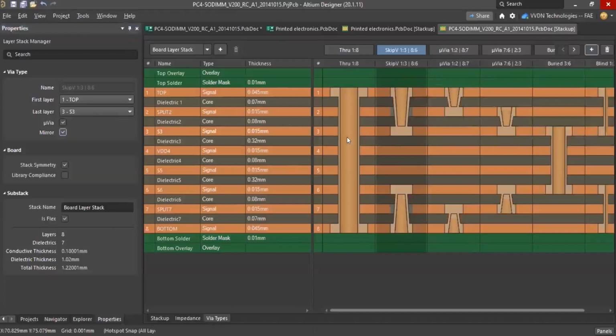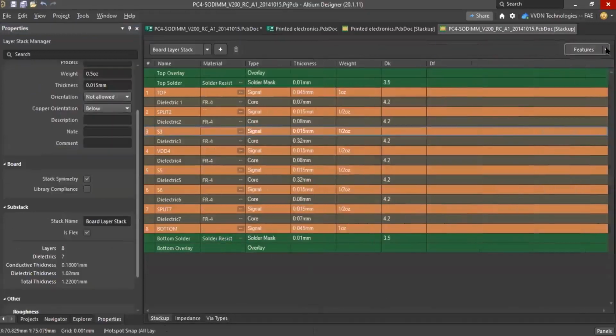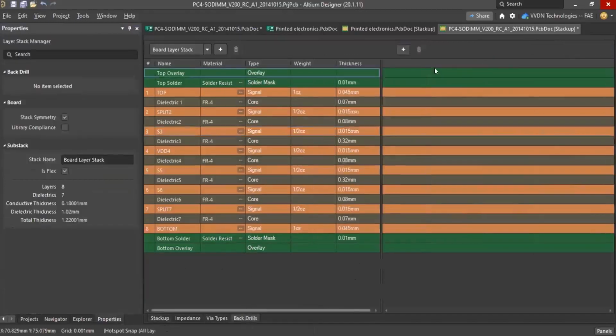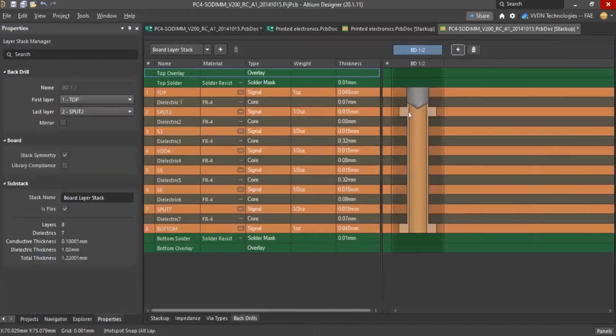If you want the back drill information, you can select these back drills. Okay, so the back drill tab will appear here. Yeah, you can add one back drill via here. Again, for back drill, we have to mention which layer we are on. This back drill is only for high speed signals, right? To avoid the via stub in those signals, we are removing the copper.